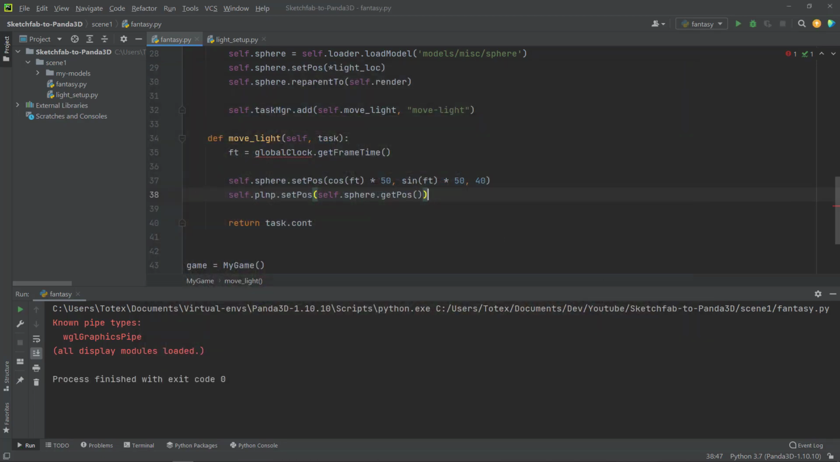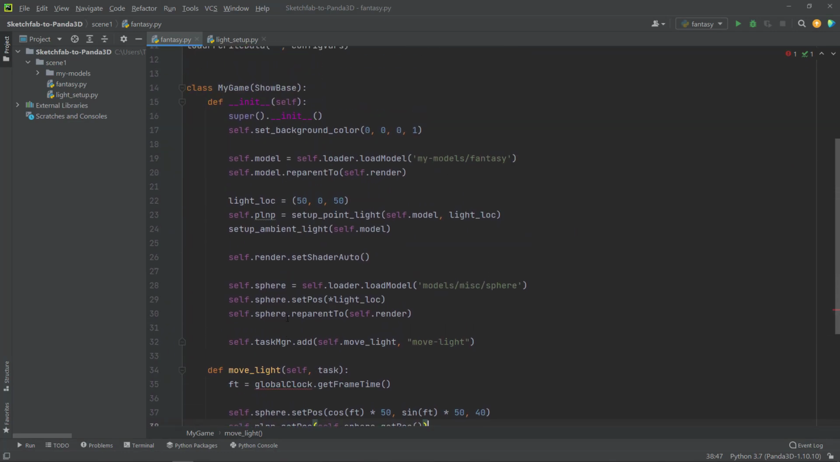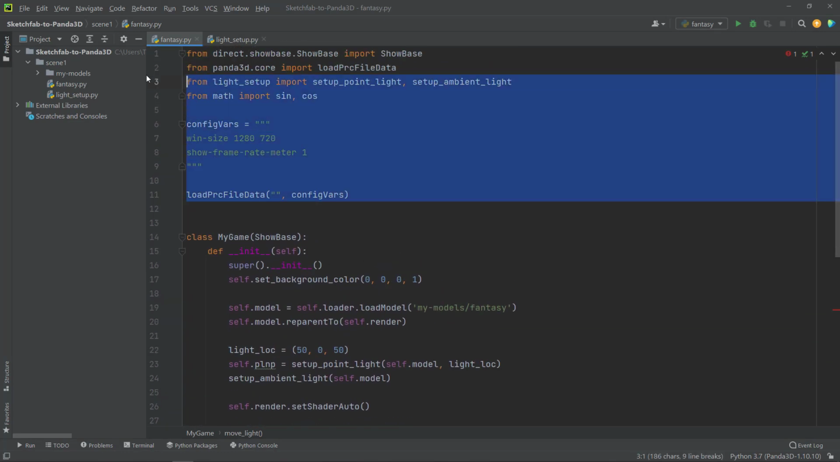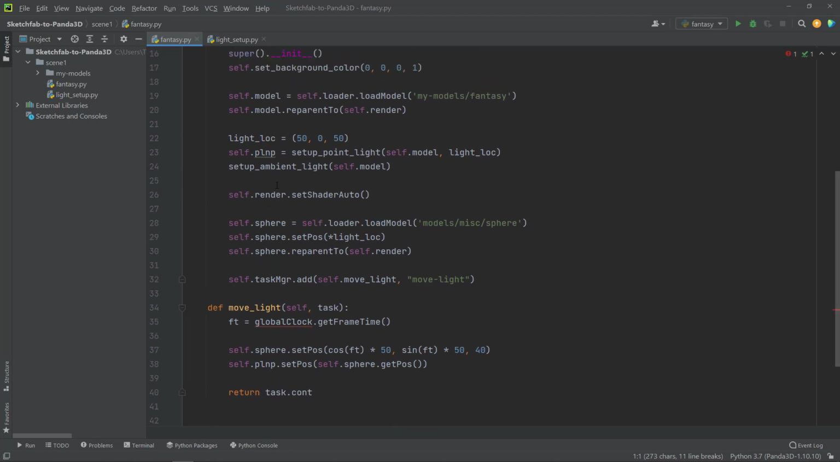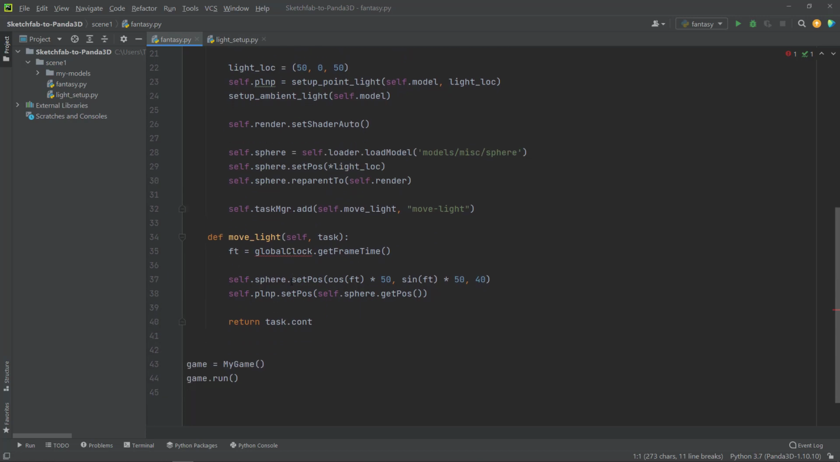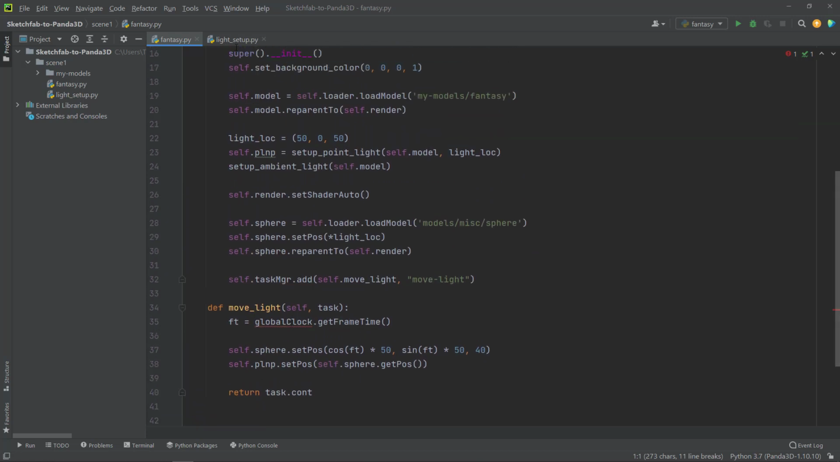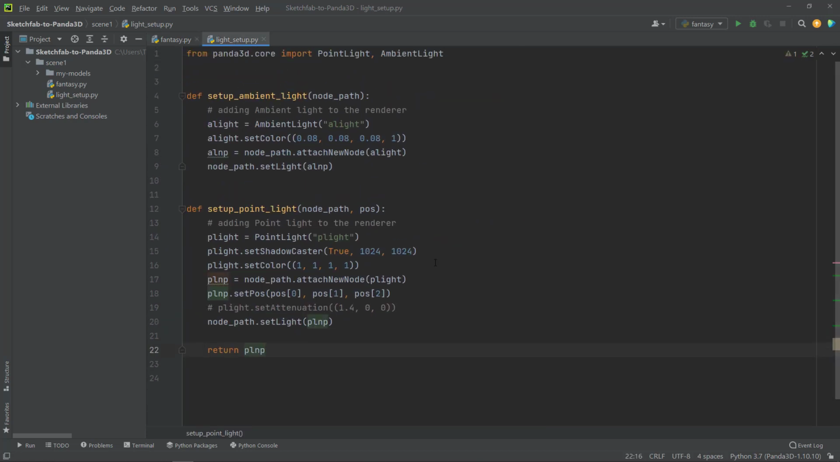So I'm just going to show you once again the full code. So these are just the usual stuff, and you can just pause the video and copy the code if you want. And here is the light setup, the whole code.